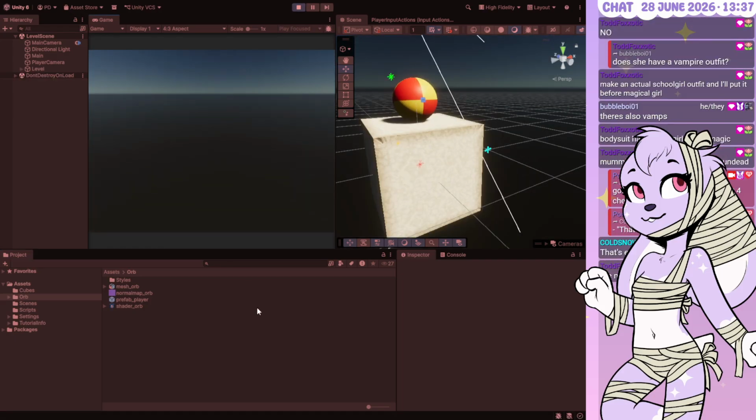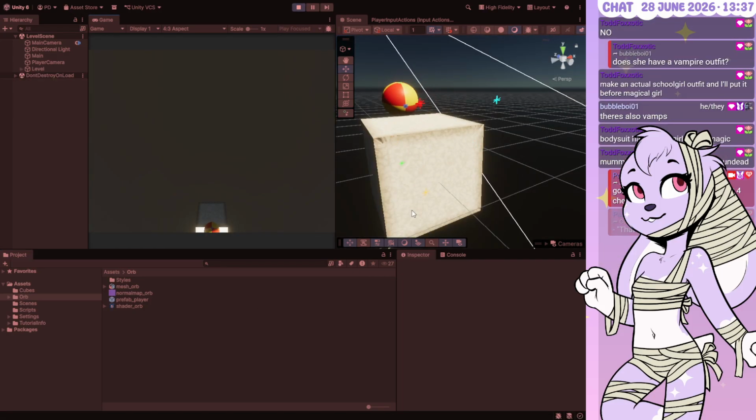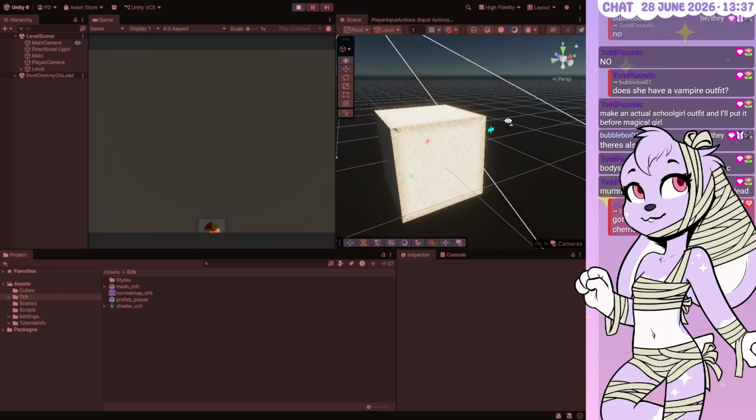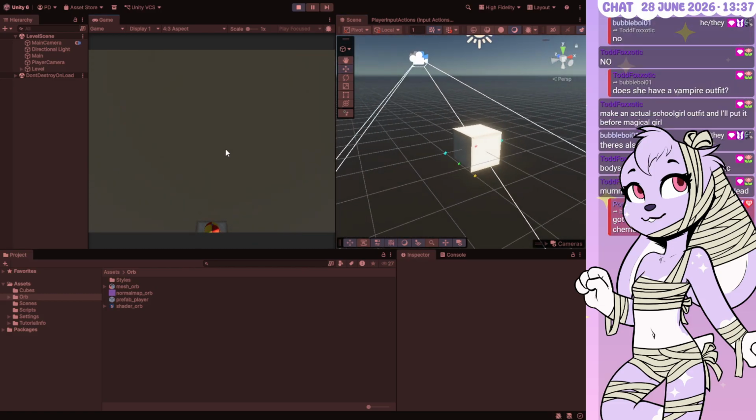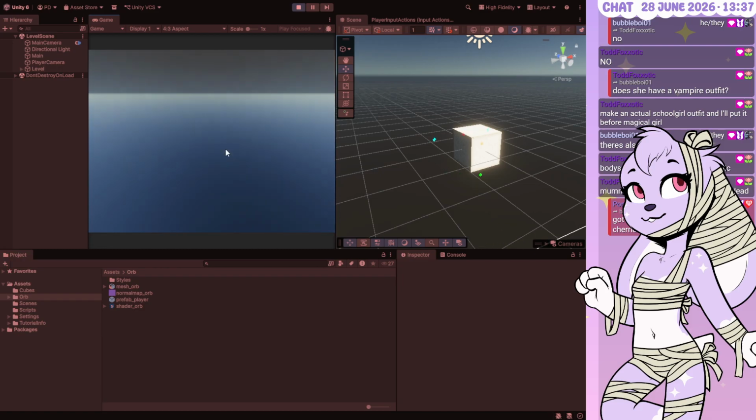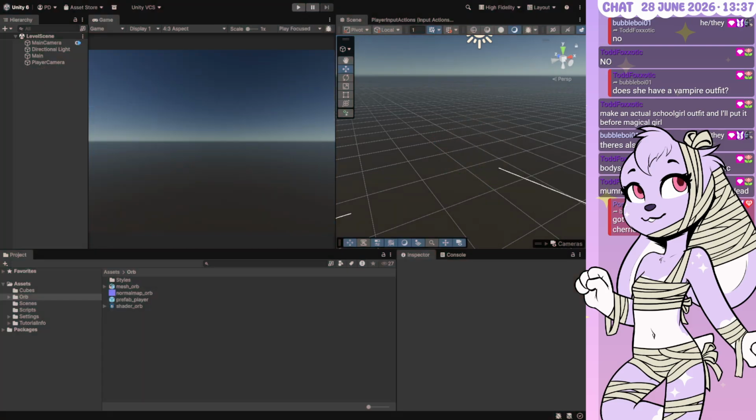So if I transition now... whoop, camera disappeared. I think the camera is just moving way too fast.